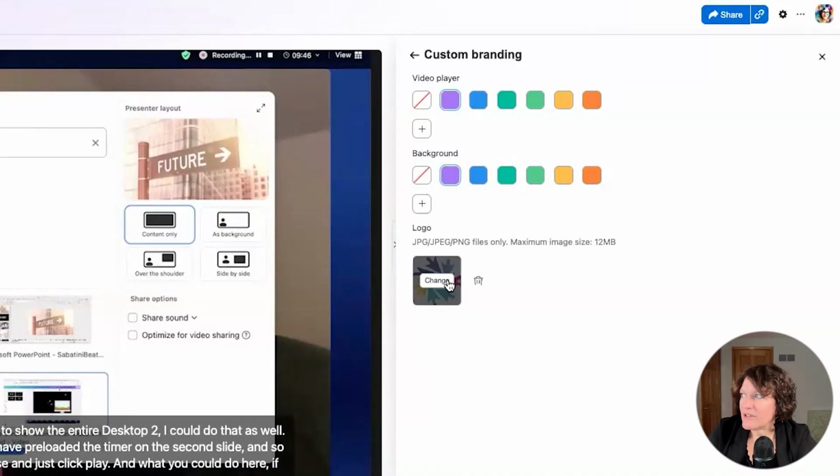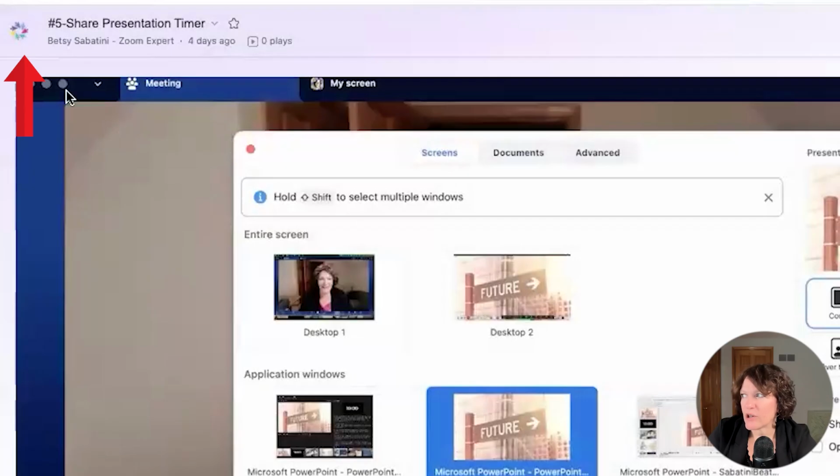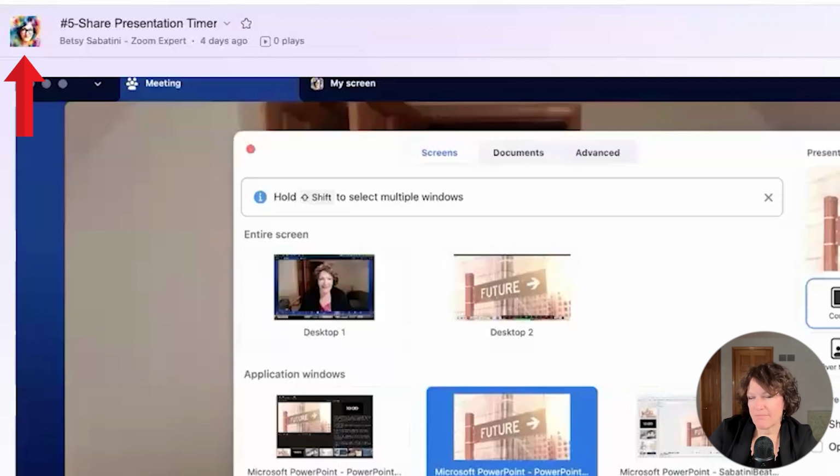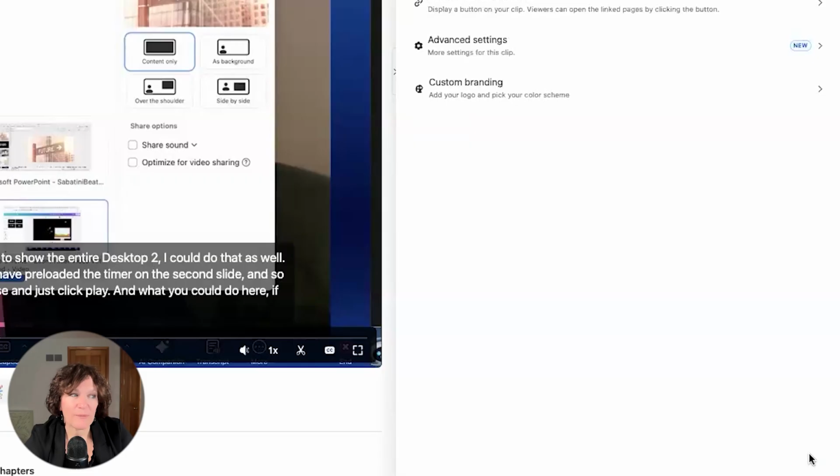And then finally, you can change or add, depending on what your options are right here. You might not have an image, and you can upload an image, which appears in the upper left corner of your player screen. So if you needed to make this custom, maybe to your tutorials, you can do that here. Just make sure that you click save in the bottom right corner. There you go, to make sure those stay.